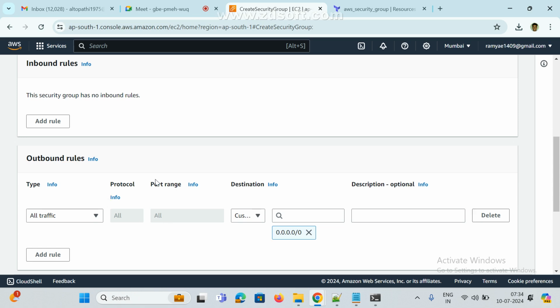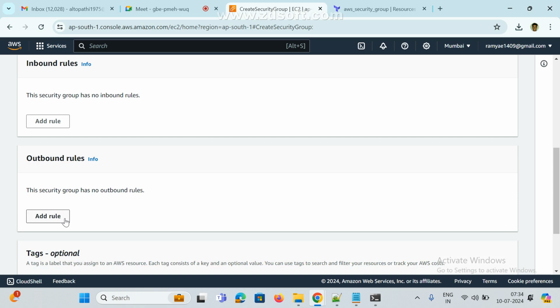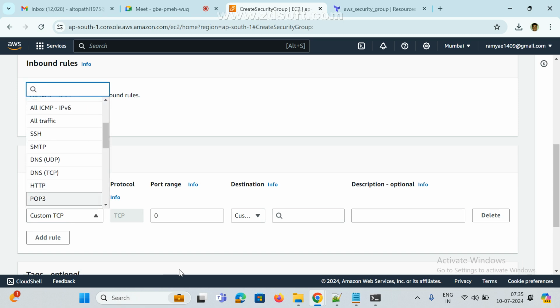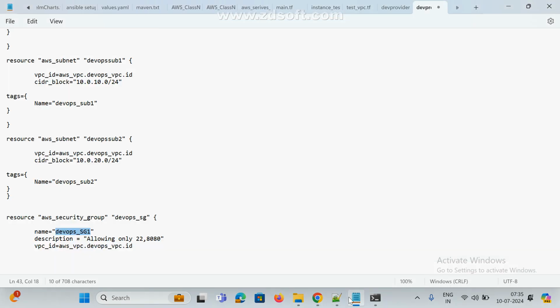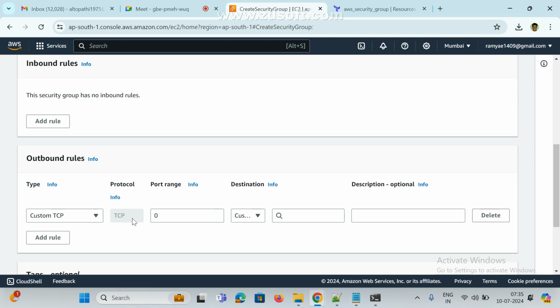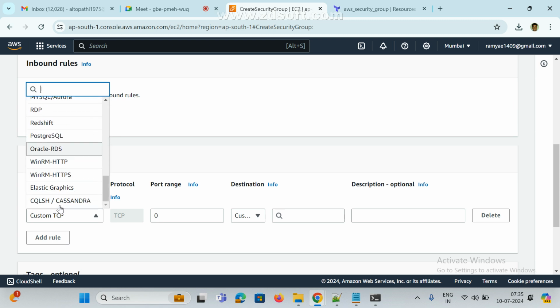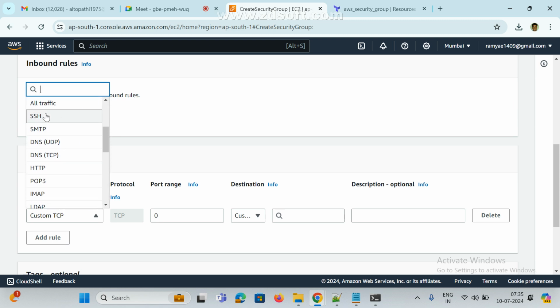If you want to allow an inbound rule, here is all traffic, right? Delete all traffic. We need to allow only 22 and 80. 22 means what? Which I need to select here: SSH. Where is SSH? 22, SSH.